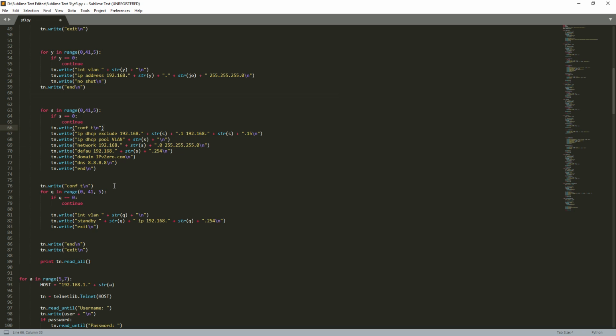So now we move down here again, change the variable to Q just to make it a bit more readable.